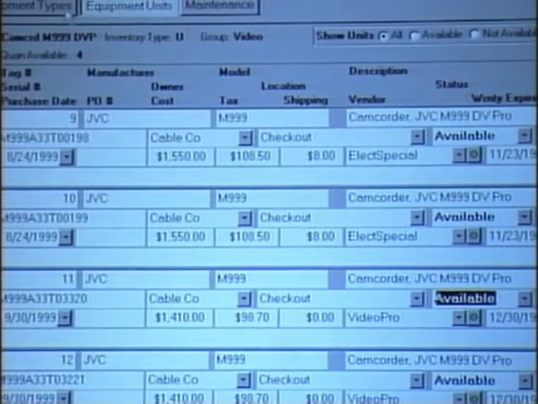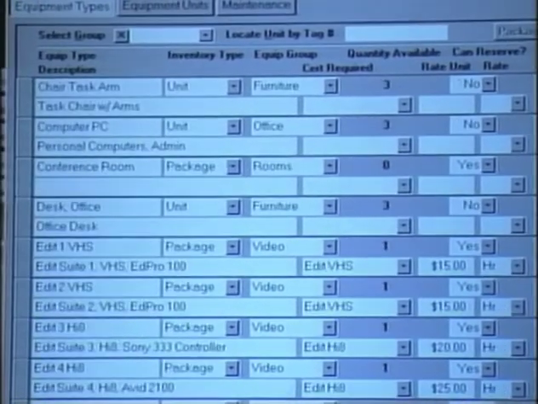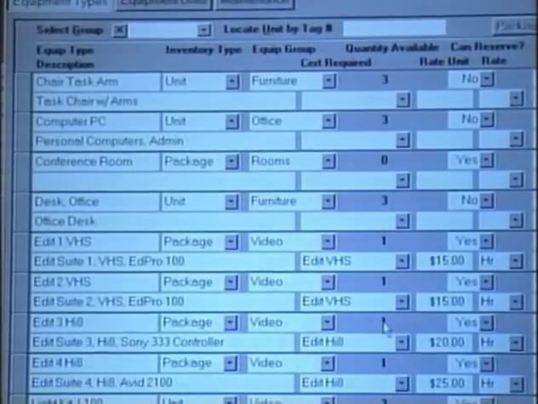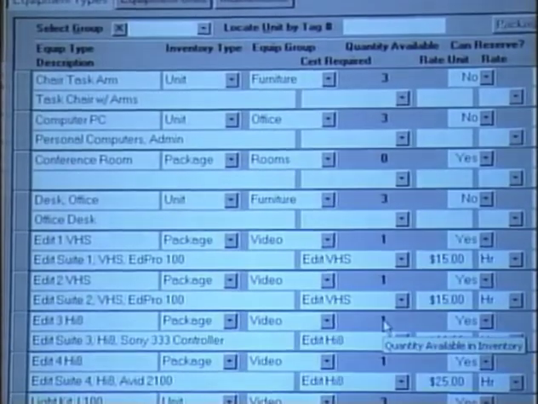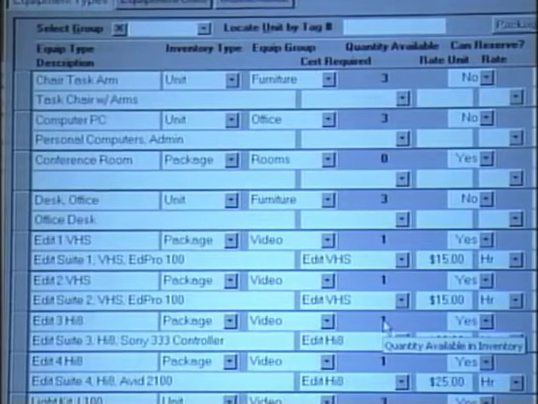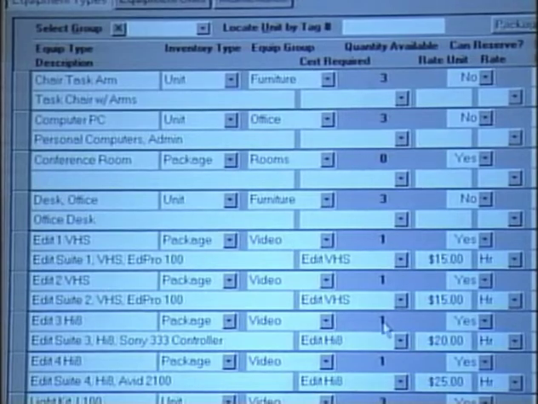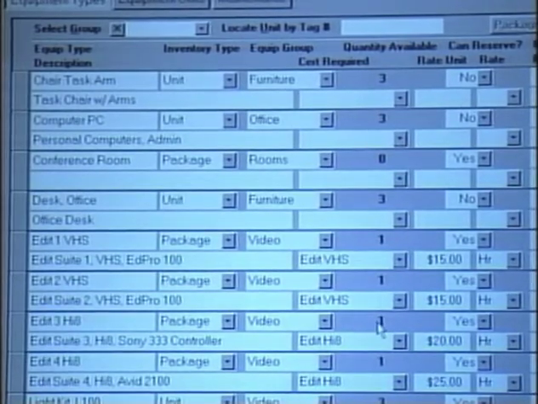Of course, when we change the status back to available, then the quantity available would go back up to its original 4. A package, like the Studio or Edit Suite, works a little differently because, by definition, the quantity of a package is 1. If you do have 2 studios, Studio A, Studio B, you're going to treat those as separate equipment types because they're almost certainly not exactly the same, and you want to keep track of them independently. So the quantity of a package is always 1.